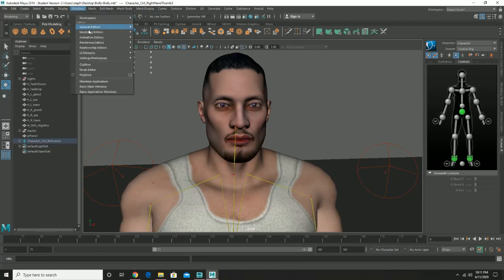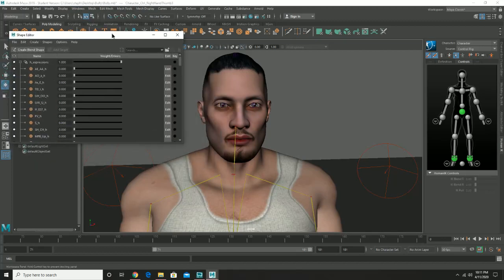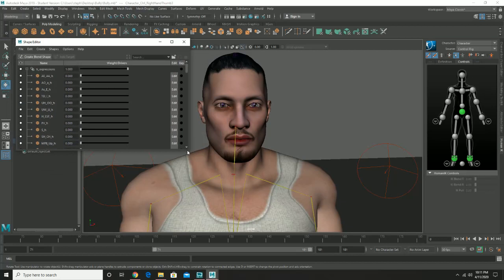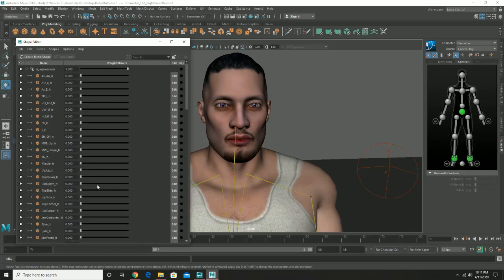Animation Editors, and Shape Editor. So again, Windows, Animation Editors, Shape Editors. And this will give you pretty much every facial expression that you potentially could ever need. So in other words, all the top ones over here are specifically for lip syncing. We have other options here for lips. So for example, I can bring my lip up like this, or I can make the lip go down like this, if that's what I need to do.